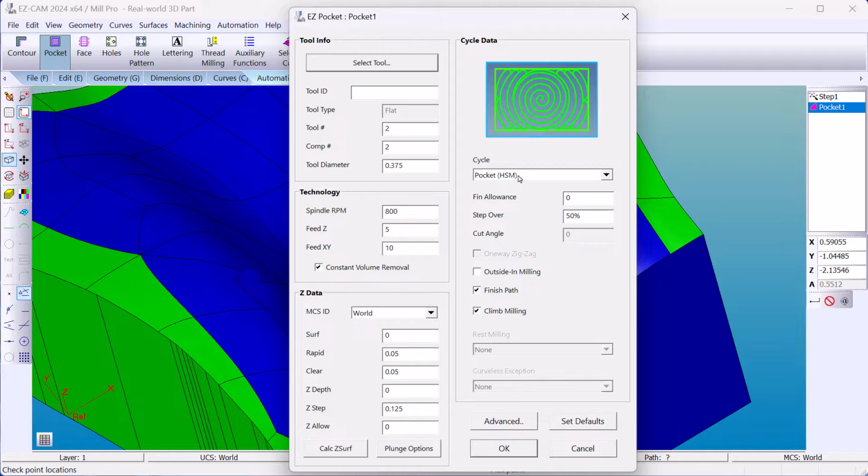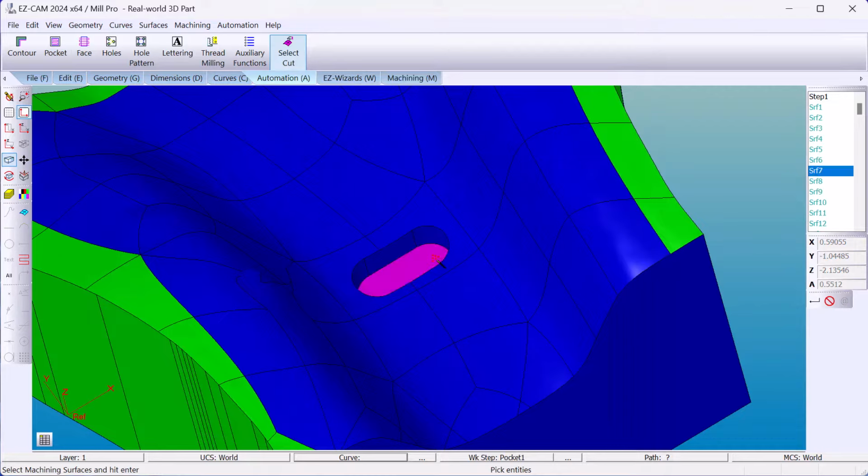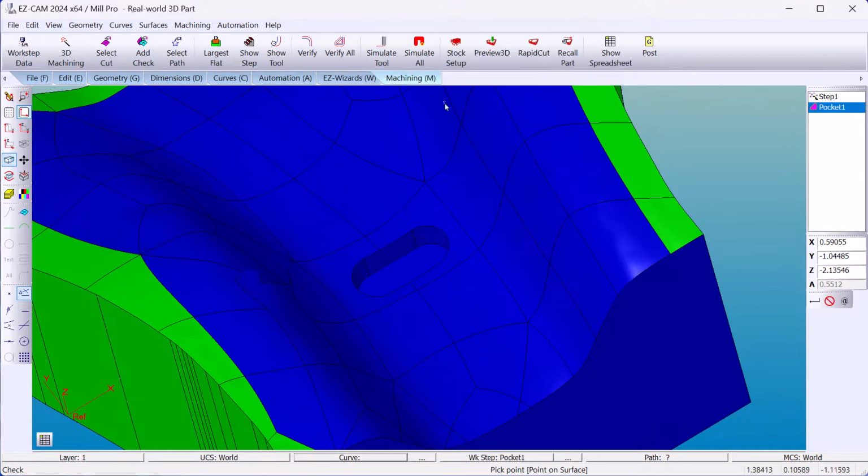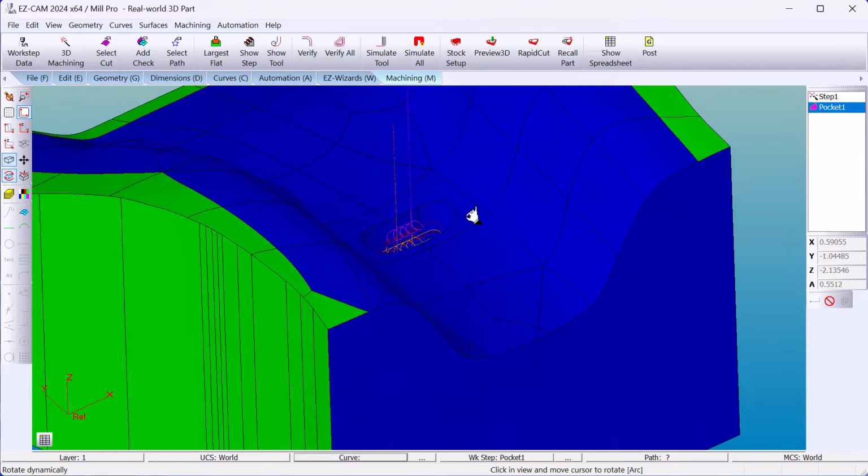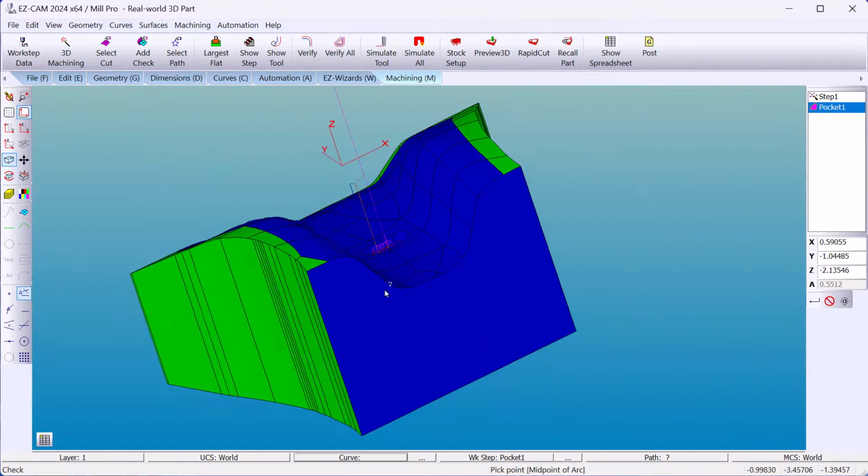I'm going to use HSM, which gives me the option of using a finish pass. Select the bottom face and verify. Now EZCAM was smart enough to know that even though our surface is 0, it's going to skip down. All the material has been removed and it picks up the start height. So I'll just use rapid cut.